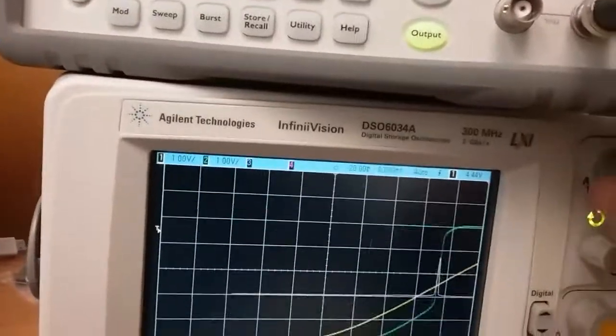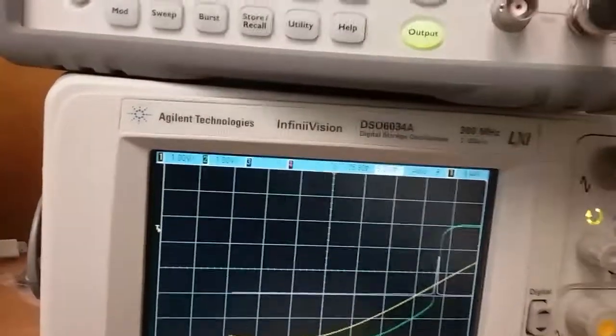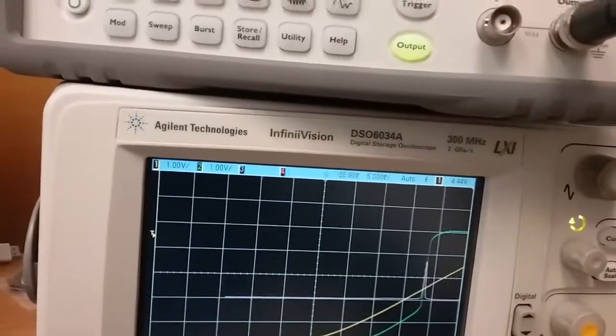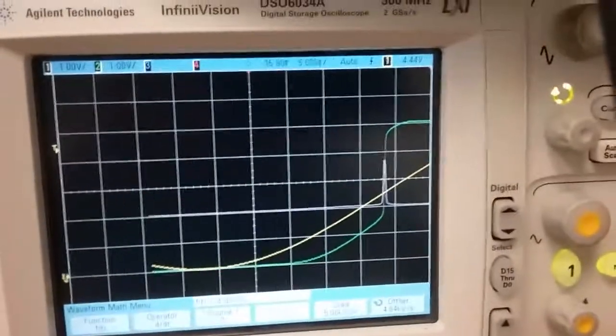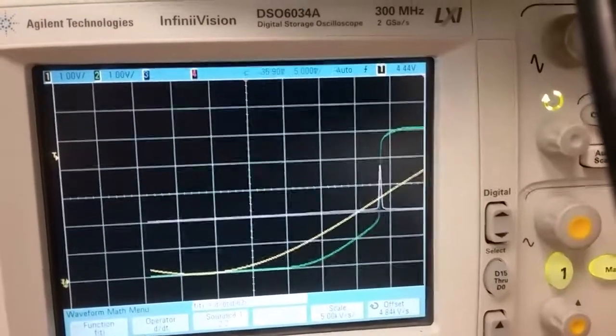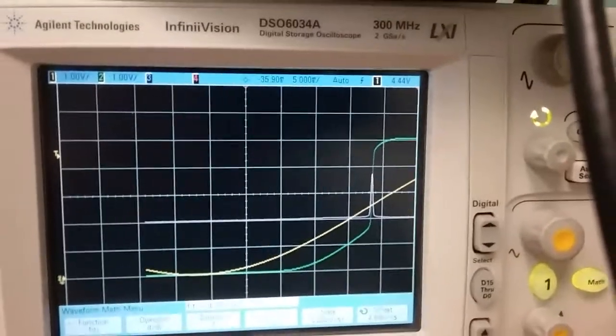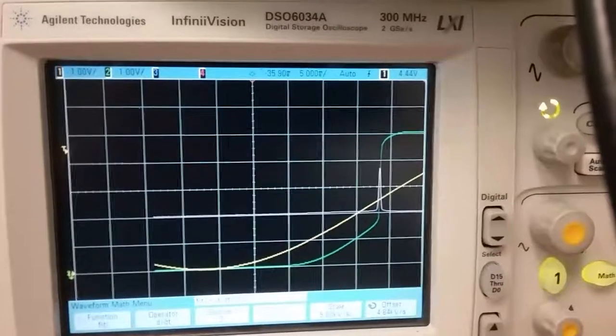Sometimes it does depend on how much I zoom in on the gain, but that's pretty close to what the predicted gain was of just the differential pair.